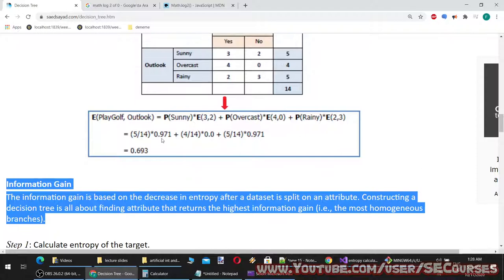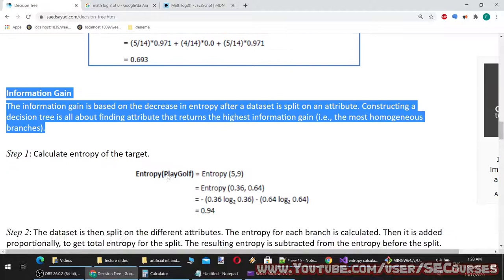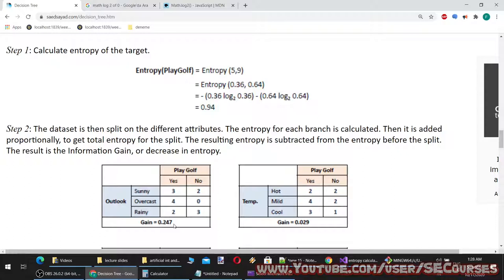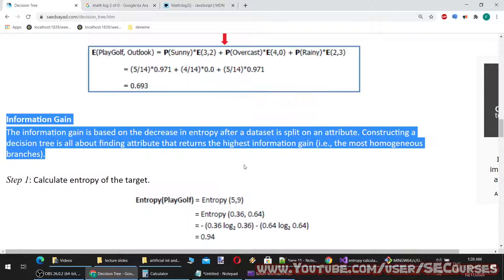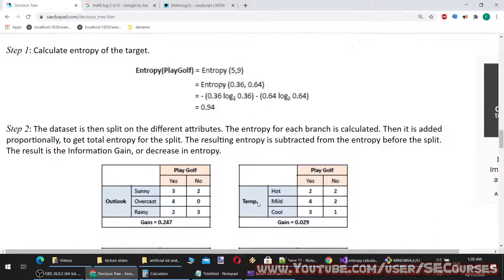So, this is our first entropy, and when we split our tree with outlook data, the entropy gain is the decrease of the entropy. For outlook, it is 0.247. Why? Because if you subtract from 0.94 to 0.693, it is equal to this one. So play golf has this much gain.